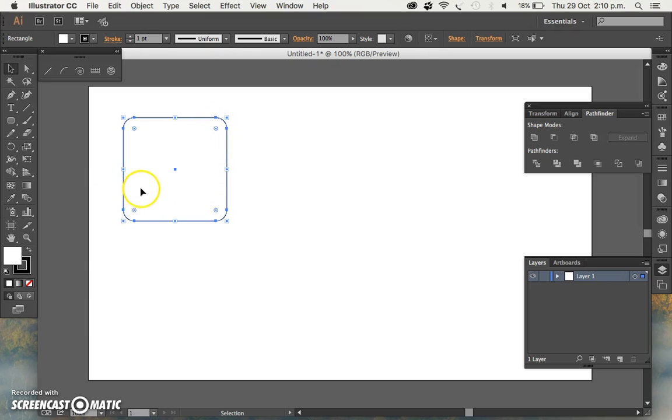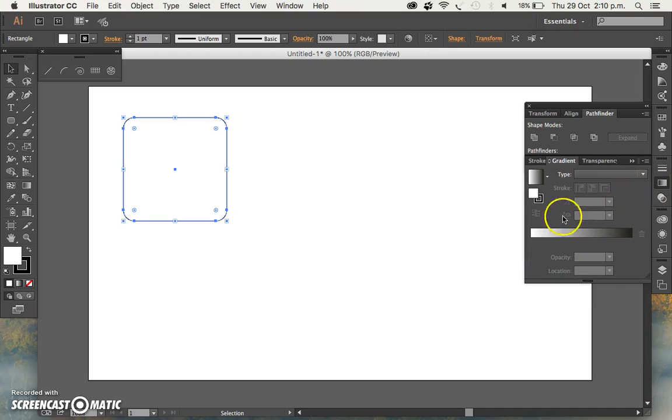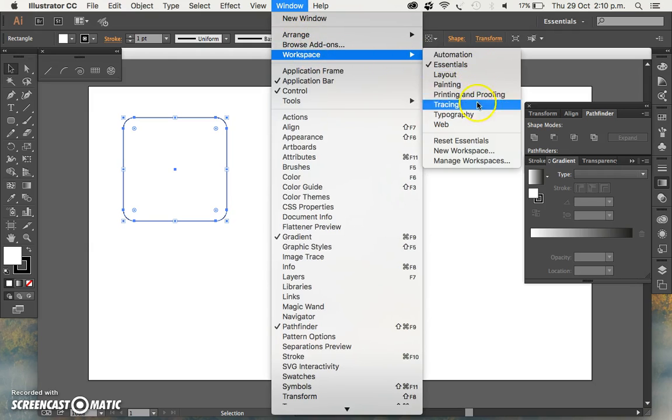And we're just going to actually create a gradient for this first one. So down the right hand side here of your toolbar, you'll see you've got your gradient section. If you can't see this layout here, you can go to Window, Workspace and change it. Mine's set to Essentials, so it makes it a bit easier to find things.